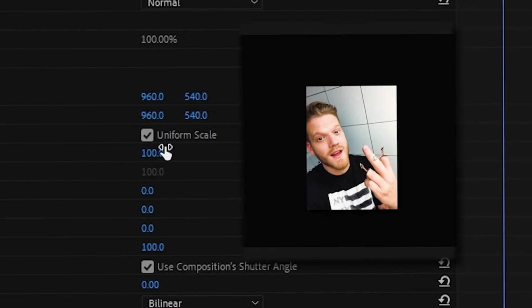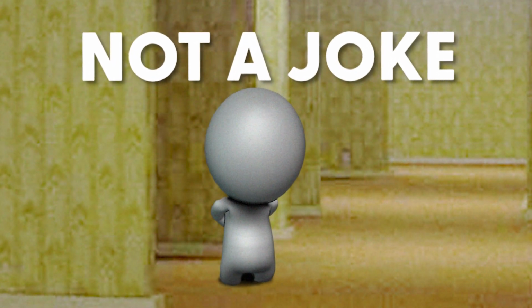So now you can do effects like this. I'm kidnapped in the back rooms, that's crazy, whoa.